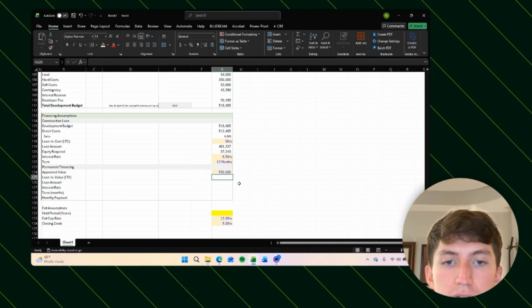Now, if you're doing a 2 close loan, you're only going to be able to take out a loan that's equal to the loan amount that you took out for construction. But if you appraise a certain amount higher, you'll be able to take cash out.